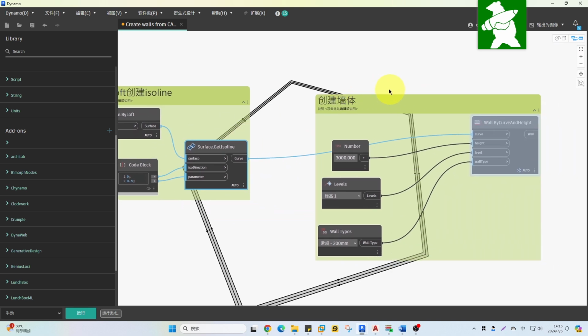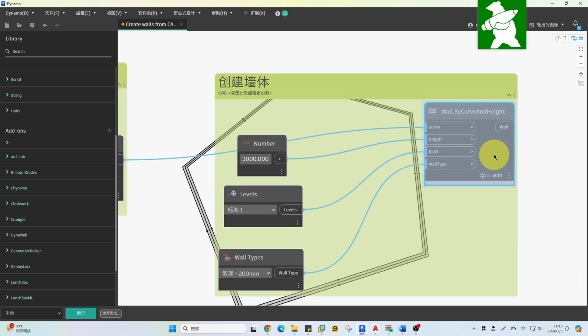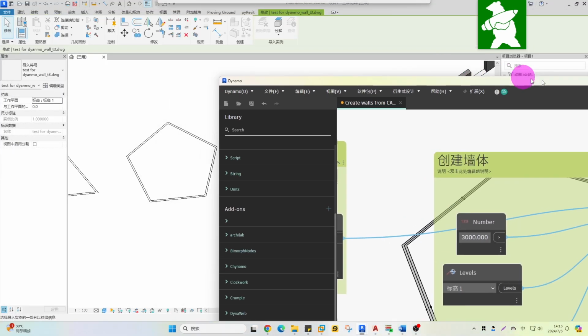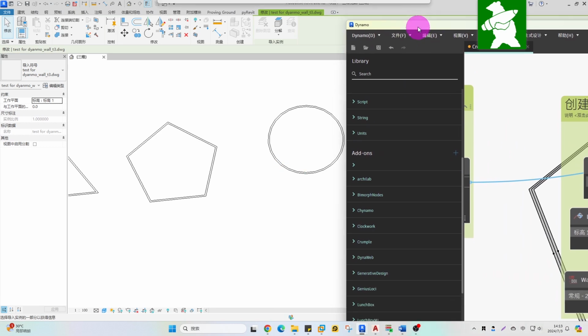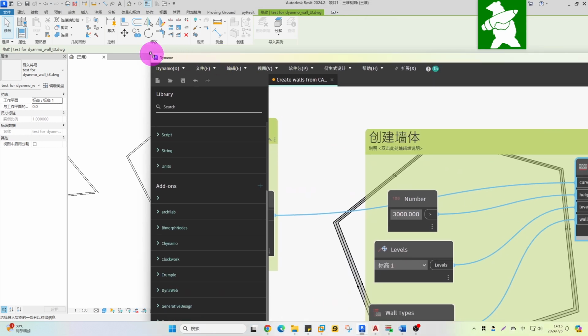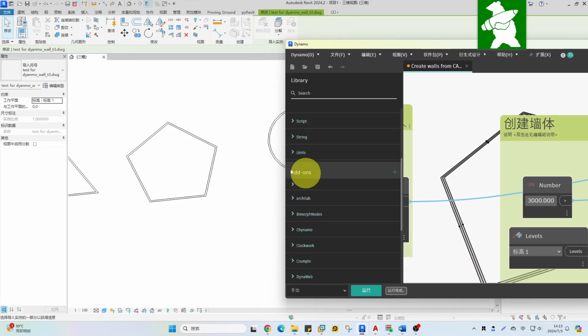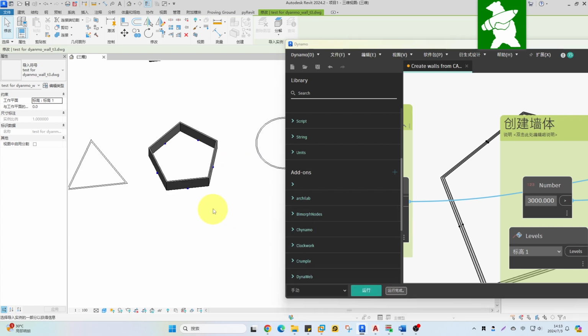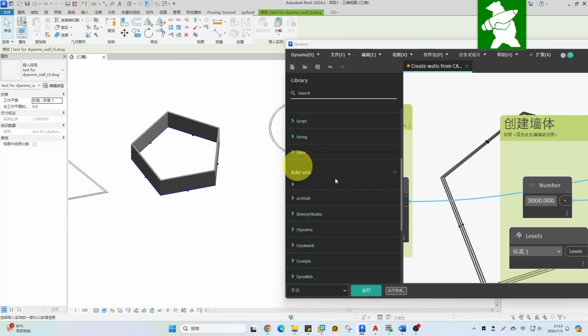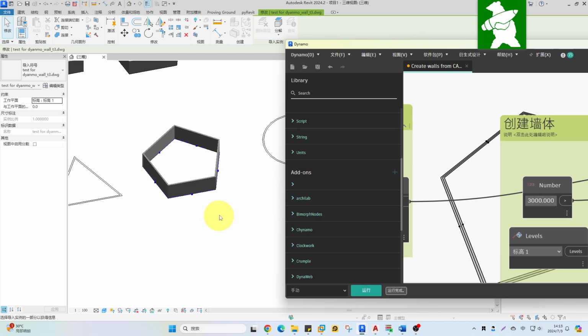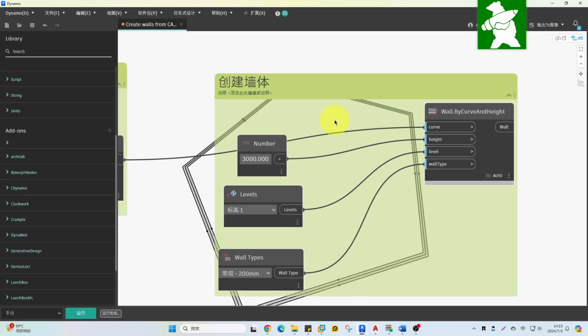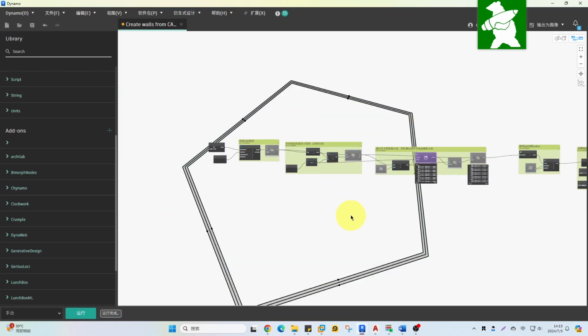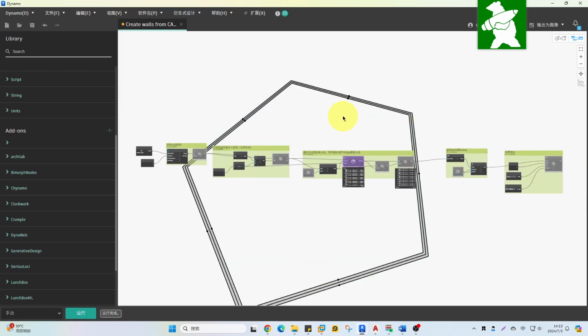Now let's unfreeze the wall creation node. This time let Dynamo create the walls instead of Dynamo Player. The walls are created correctly. I've added a link below in case you want to learn more about how this script works. That's all for the video. Thanks for watching.